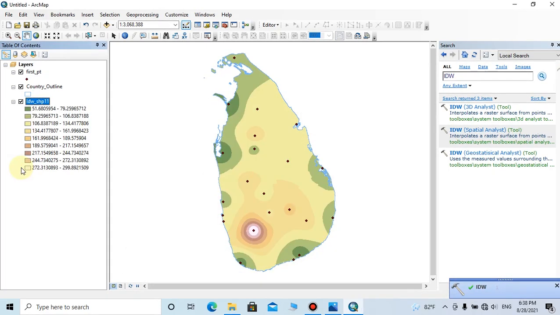Now the IDW has been created and it's automatically clipped to the shape of the country outline. You can study this IDW 3D Analyst tool by changing the other settings of the previous dialog box and get an idea about how to manage the tool. Here you can see this IDW has been divided into 9 equal interval classes of average rainfall values. We can change the number of classes and the color ramp with respect to our requirements.